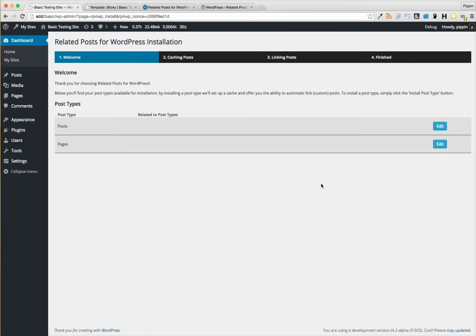And the reason is that this plugin creates relationships after you install it, and then as you create new content. So on the first time you install it, you need to go through and create those relationships. So this is giving us a list of the different post types that we have on our site, which is posts and pages, and we're going to be able to create relationships between them.